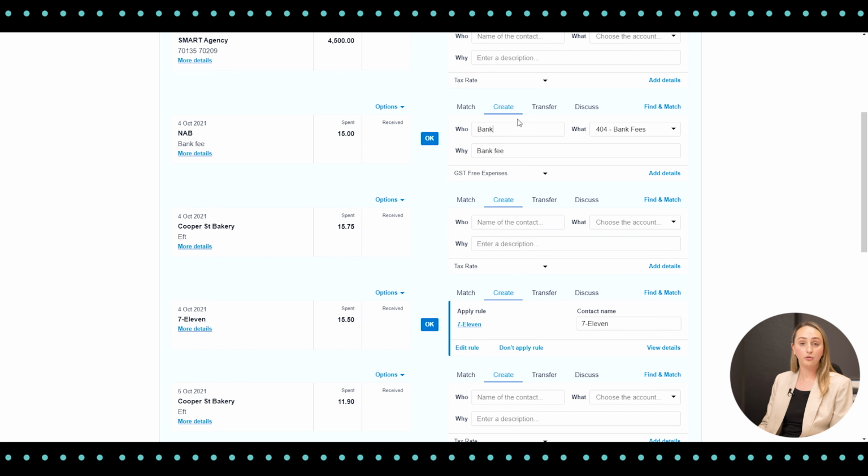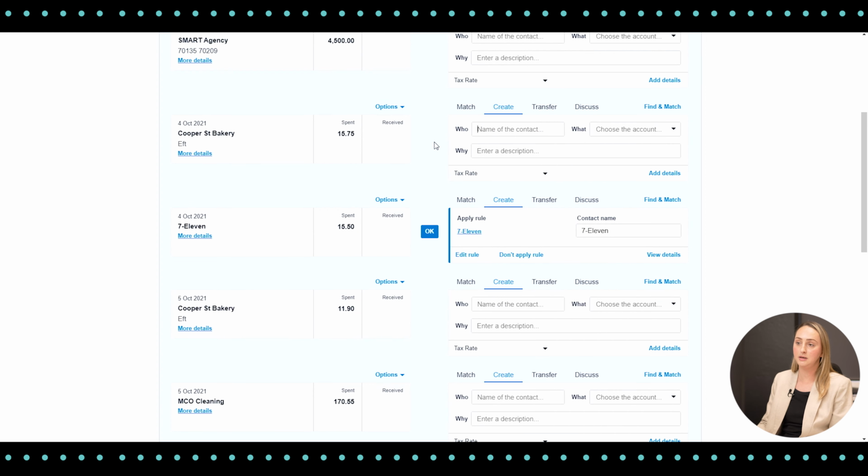As you prepare more and more transactions in Xero, it starts to learn what you do with certain things. In particular, you can see that this bank fee here from NAB is showing up with pre-filled information for you. It is filling in the who and the what and the why for you. This is saying that it's being paid to the bank, that's the who. The what is what category it is. In this case, it's bank fees. The why is a brief description for yourself to let you know what this particular expense was relating to. We're happy with what Xero's suggesting, so we can click OK, and that transaction has been dealt with.